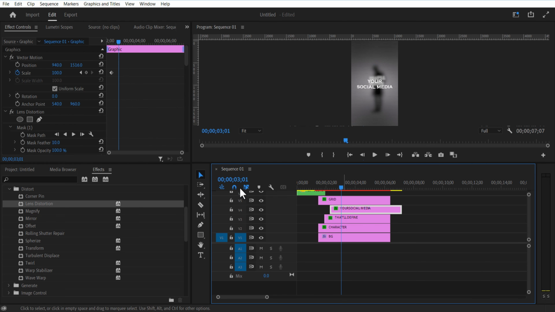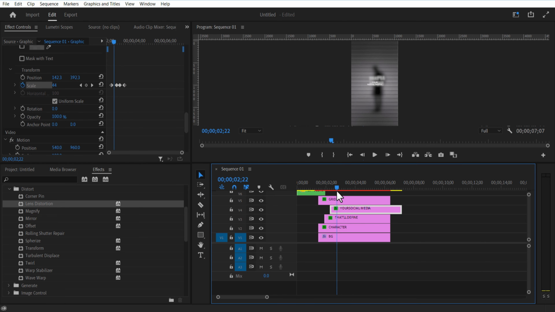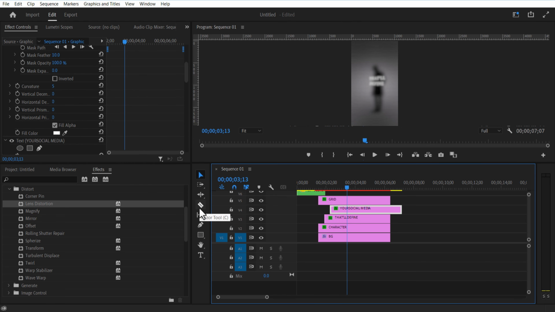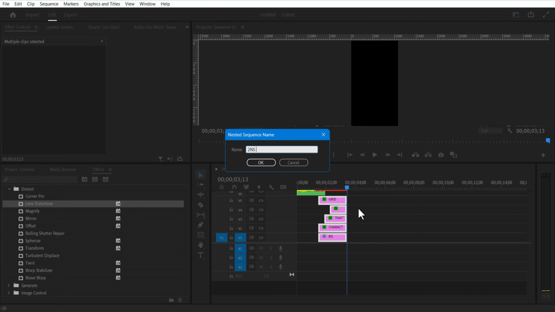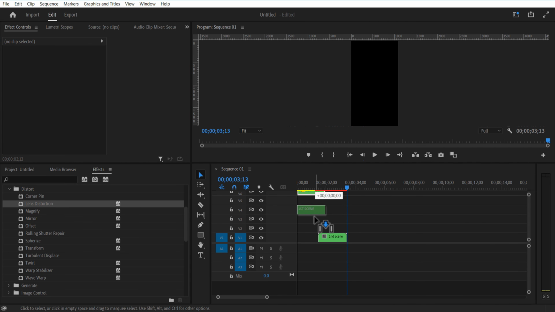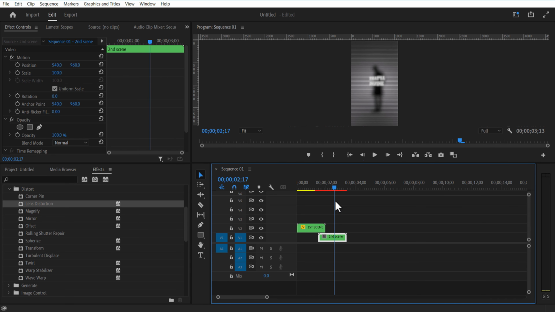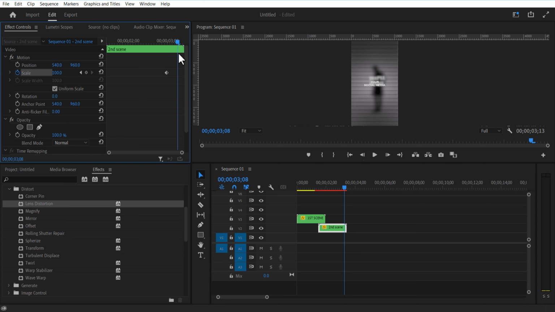Go a few frames over and set keyframe for scale. Go again a few frames and change scale size to 0. Delete the unwanted portions, nest all these layers. I will set a keyframe for scale, go at the end and increase the scale size.